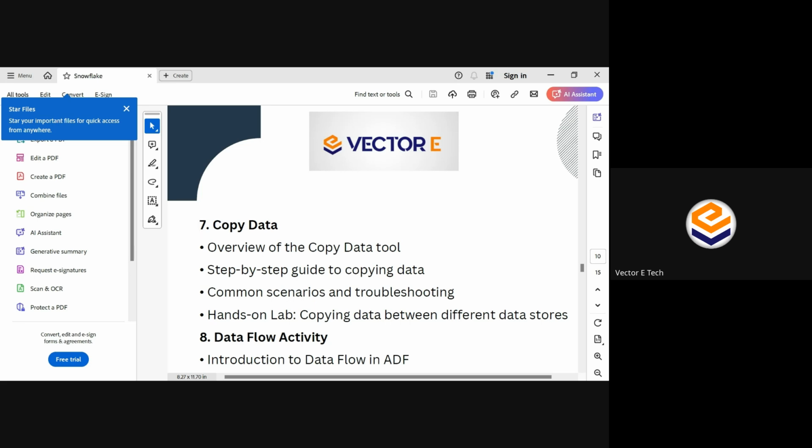In copy activity, we have features like hierarchy, and we give the ETL process in ADF.